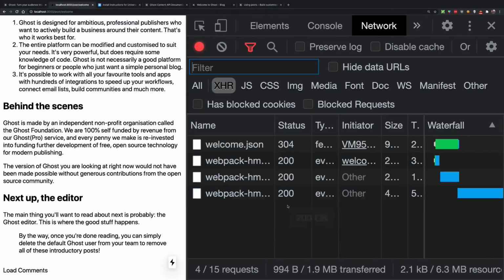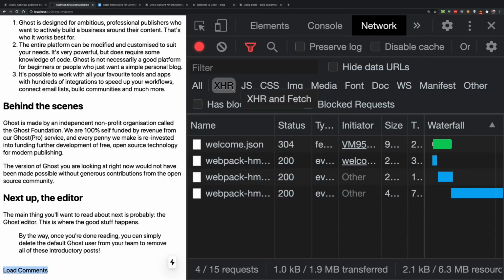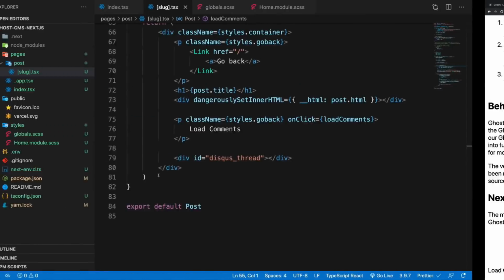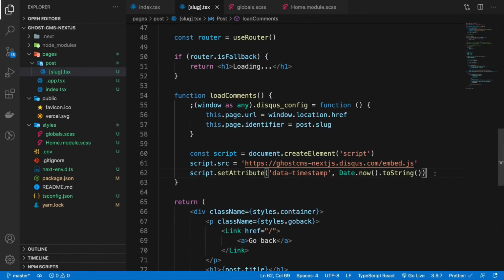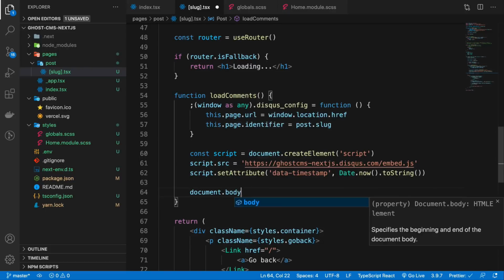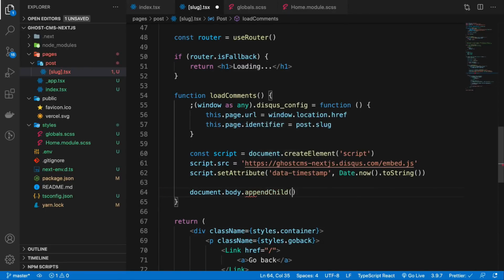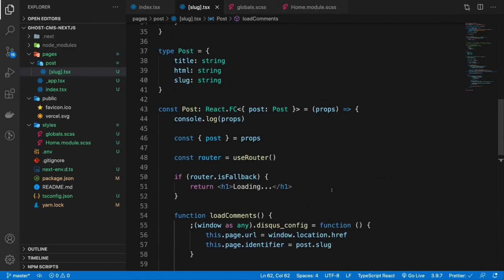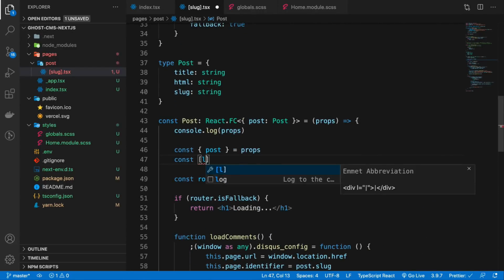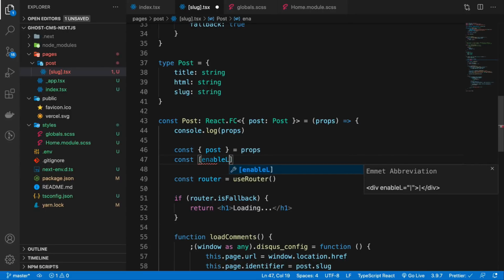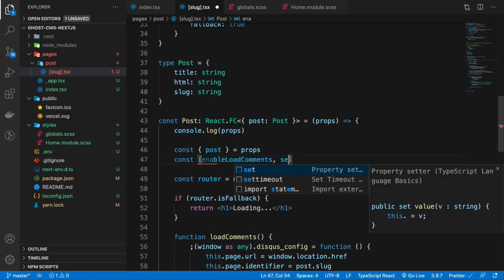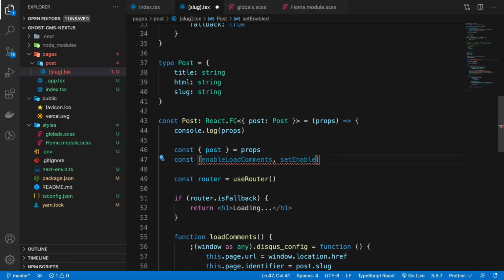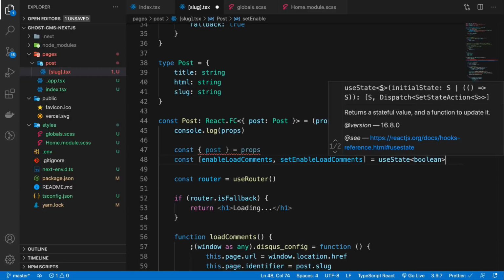Inside networks, we don't have any activity, to be honest. And nope, nothing's happening. Oh, because we are not doing document.body.appendChild(script). Yeah, that's the last missing piece. And one last thing which you want to do is set enableLoadComments to be only present for the first time.